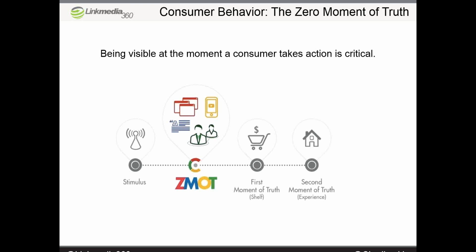So this first slide that we're viewing is called the zero moment of truth. And it really just speaks to consumer behavior. Being visible the moment that a consumer takes action is really critical to your business.